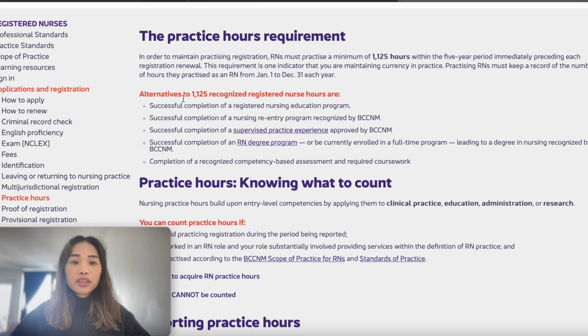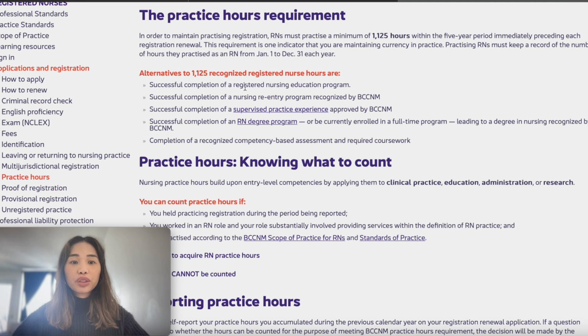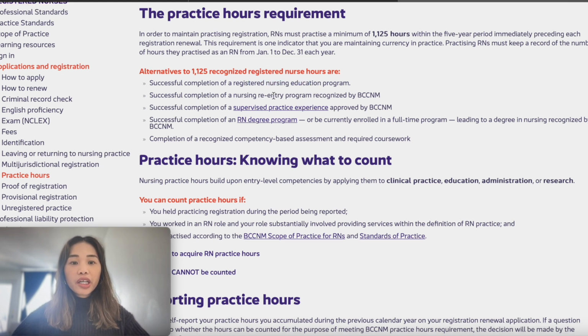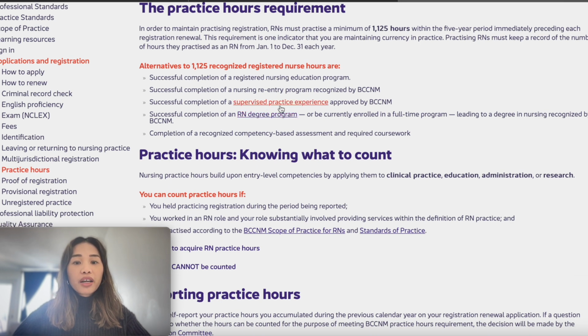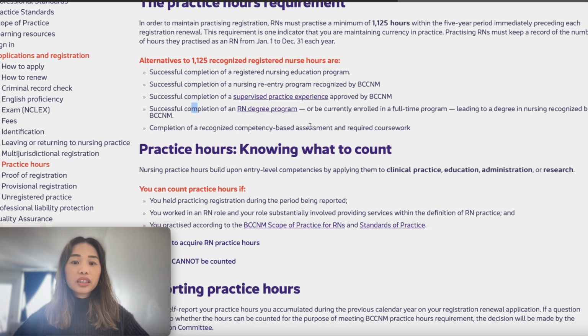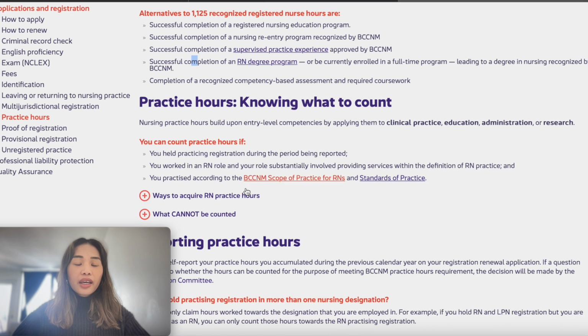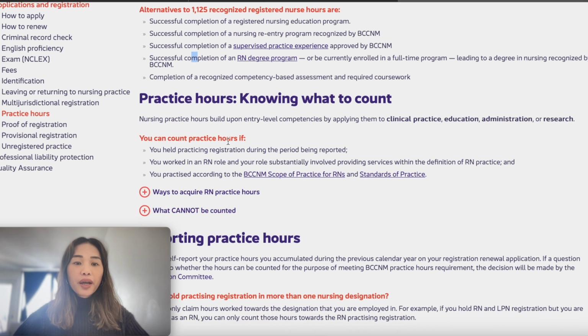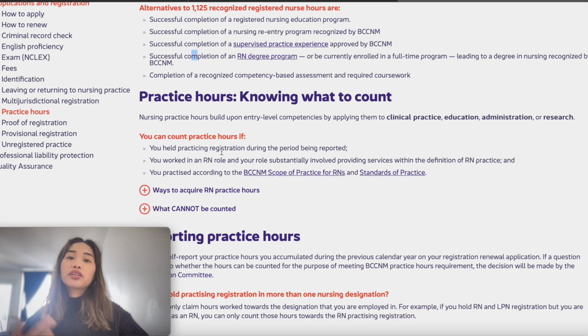Okay, so for your alternatives to your hours, I'll say here, if you completed an RN nursing education program, or if you're an LPN, I'll say LPN education program. If you did a nursing re-entry recognized by BCCNM, that also counts as your hours. If you did a supervised practice experience, that counts as your hours. Or if you did an RN degree program or you're currently employed, that will also count towards your hours. Okay, and for your hours as well, you can count practice hours if you are holding an RN or LPN.